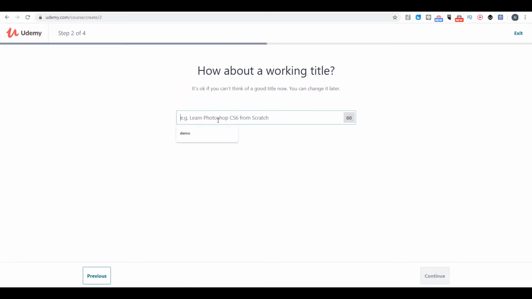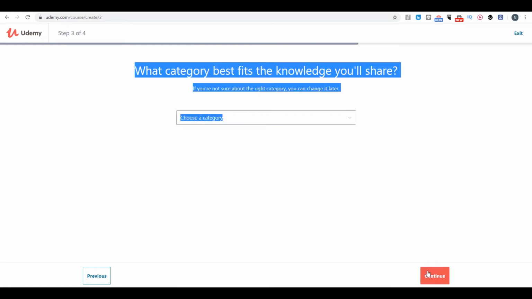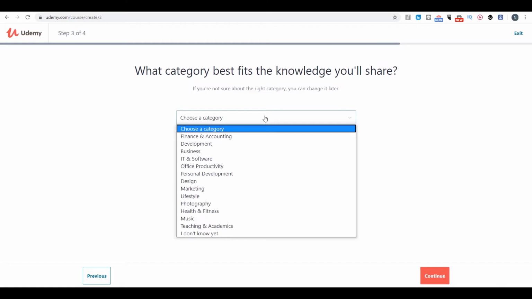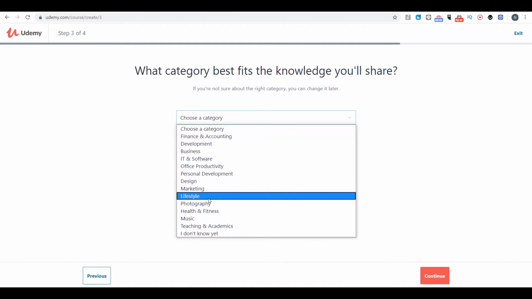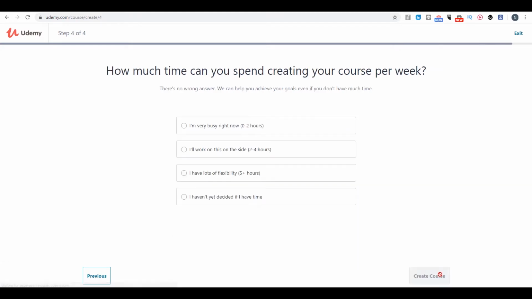Then you want to type in your course name. So for this, it's just demo. So I just type in demo. Then I click on continue. Then you want to choose a category for you. Maybe your design course or marketing course or lifestyle. Just choose one. Then they will do a quick survey.